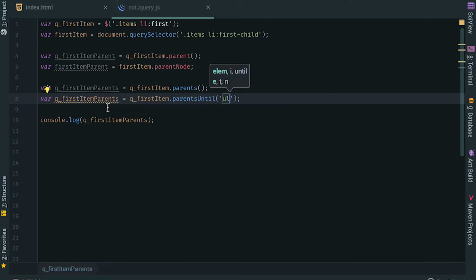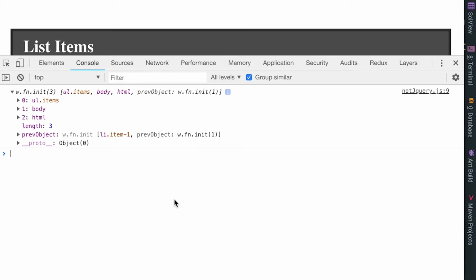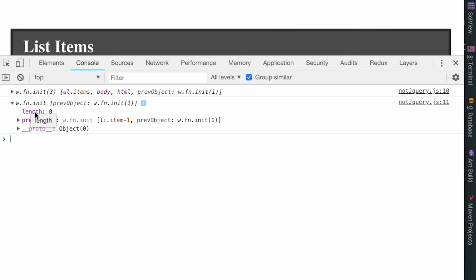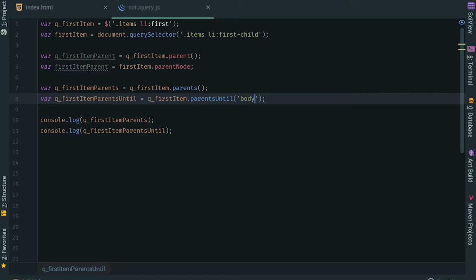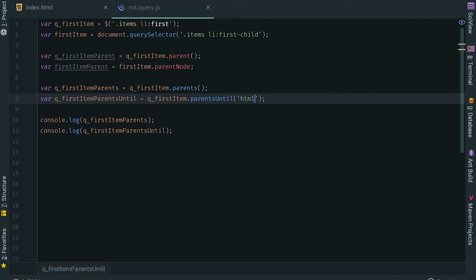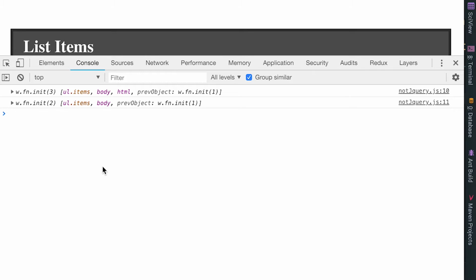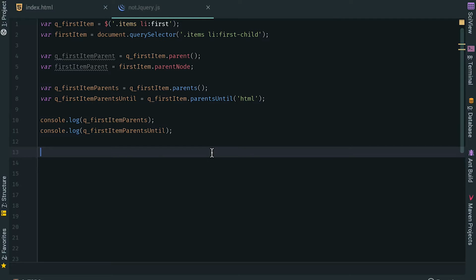parentsUntil can take a string selector. Say I want to get parentsUntil UL. If I log this, you see it doesn't give me anything for parentsUntil UL. So let me go one up. It should give me the UL this time. Cool. If I go one up, say HTML, it should give me the UL and the body. Pretty cool. So it's a nice method in jQuery that you can take advantage of.